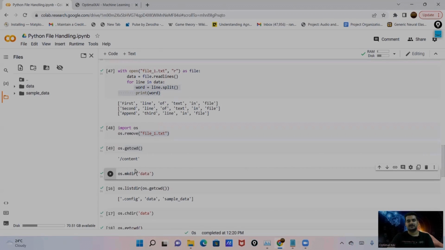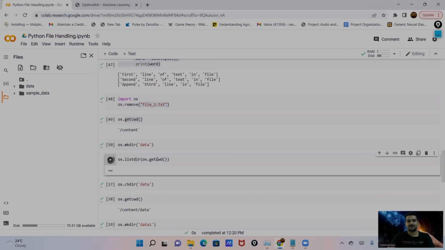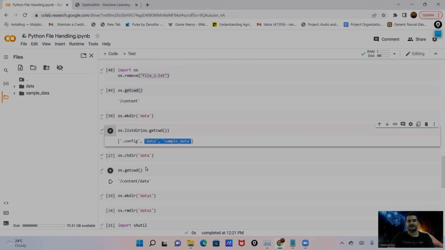This way, like the OS library works. OS is basically used to create folders and to delete folders. And let me check the list of the directories under the current working directory. So you can see here, it returned the list: .config, data, sample_data. These folders exist under the current directory. These are all the folders that exist here in the current working directory.